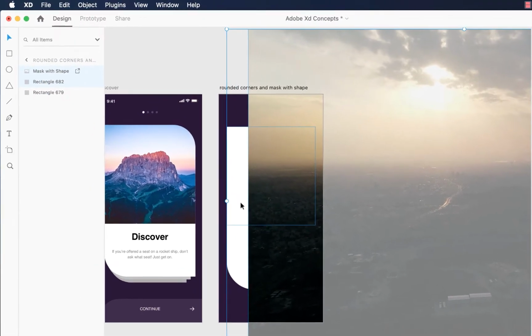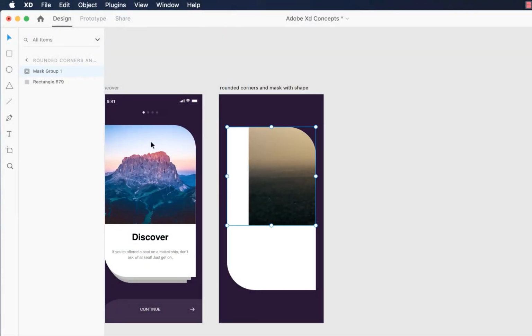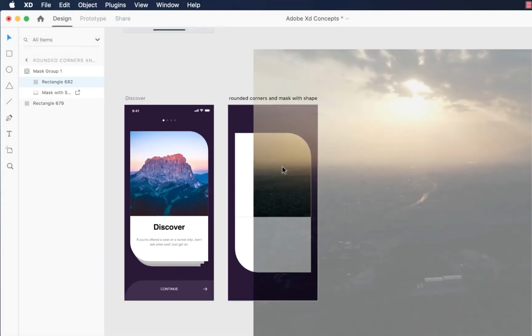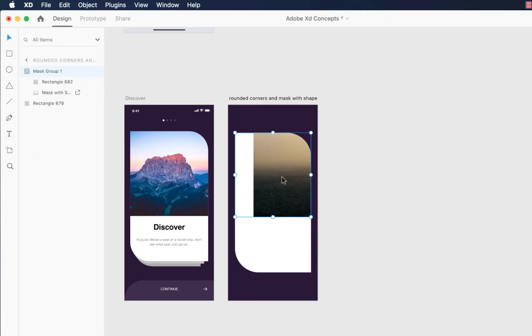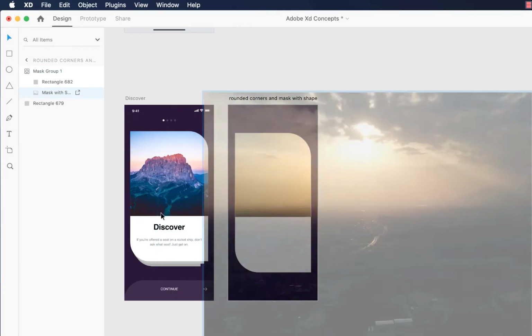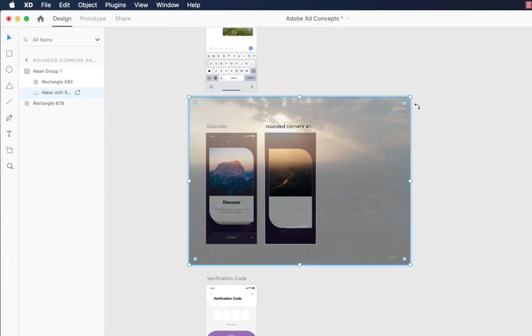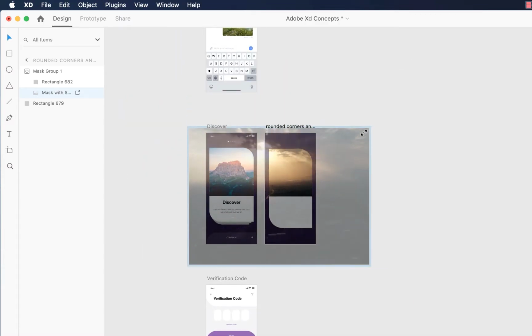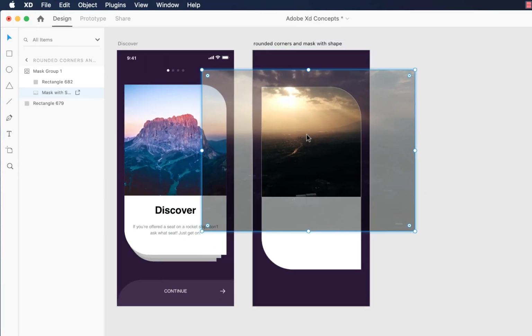Then from the object menu, I'm going to open it. We have mask with shape here. I'm going to select it, and right now that photo is masked within that rectangle. So a click to select a group, double click to access the photo in order to move it around, and we can resize it from here with these handles around it. Let's go with this size for it here.